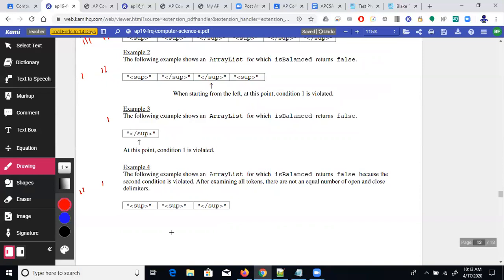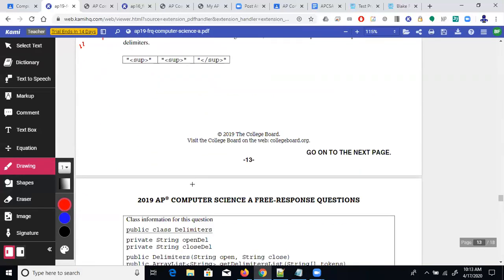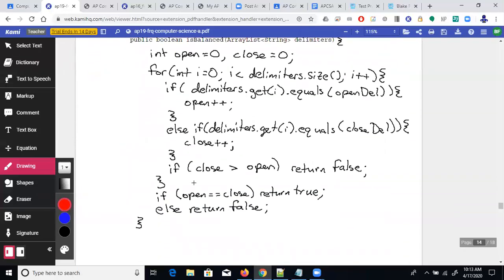So in my opinion, I need to loop over the word list and basically count the number of open delimiters I see, count the number of closed delimiters I see. If closed is ever more than open, immediately return false in the loop, and then at the end, compare open and closed. Here's the solution that I came up with for this question. On this one, I made counters up at the very top.